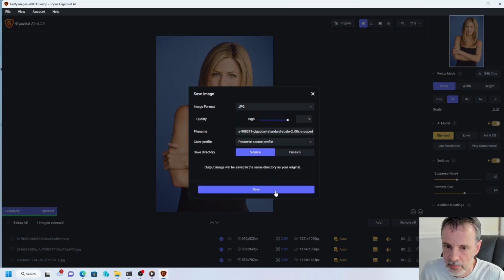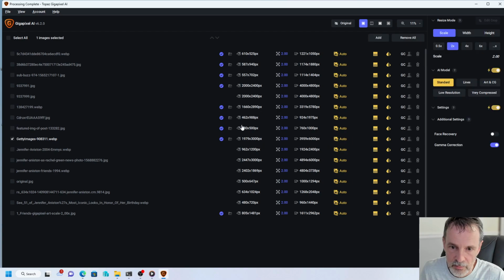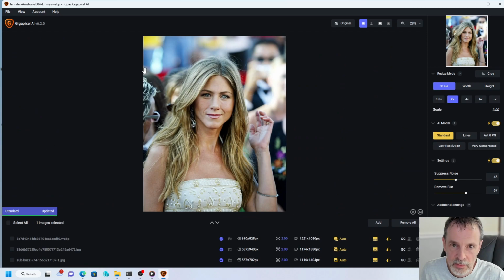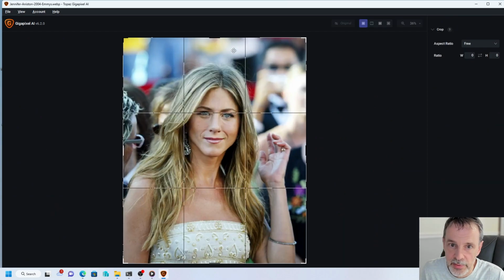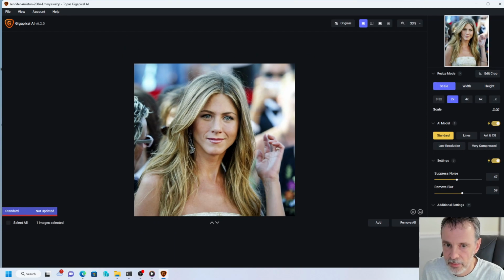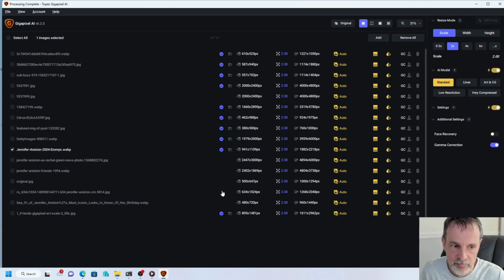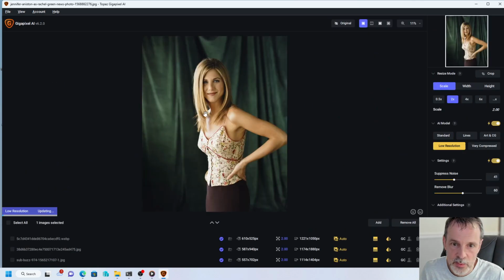Okay, we're going to save it. This one, we can crop the top slightly so we don't really keep all of that stuff. Crop a little bit to the right. Okay, save the image. This one, lots of cropping to do.